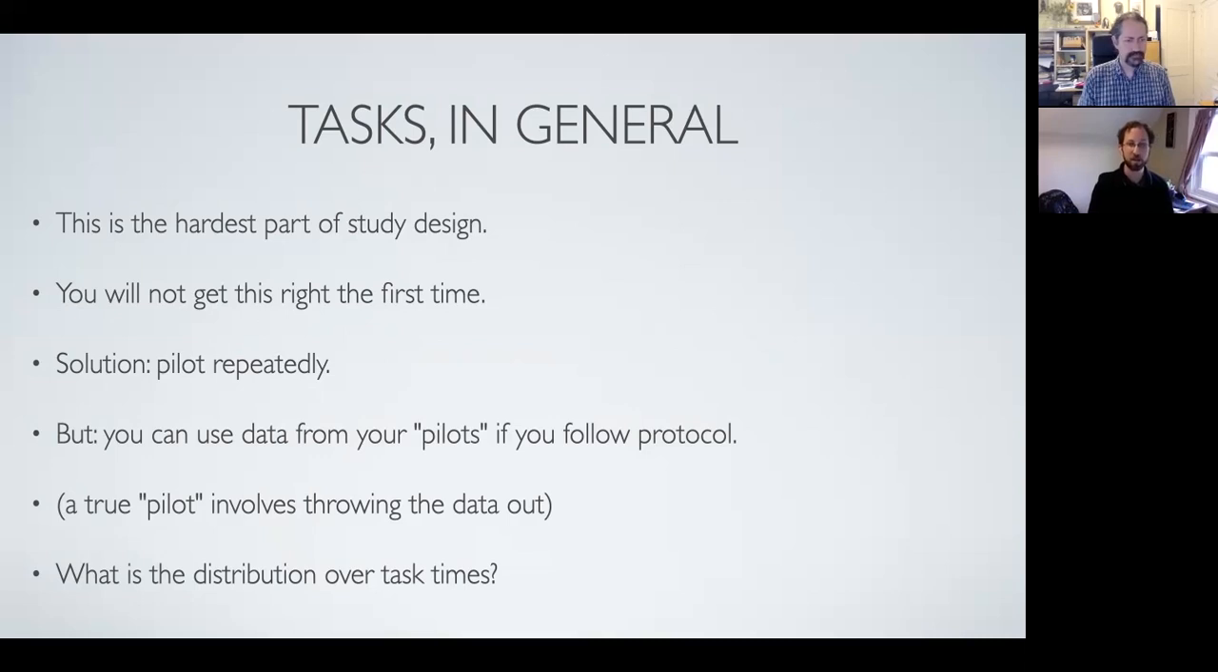A pilot, officially, is a study in which you throw out the data. You're doing it just to refine your materials. What I find is if you think you're going to only refine your materials, you might end up learning something anyway. So it's better to just follow the protocol. Get informed consent, compensate them however you promised you would, and then you can use the data if you get good data. You're also trying to find out how long the study needs to take. Maybe you know how long the task takes you, but that doesn't tell you how long it's going to take your participants. So you need to actually try it in order to find out that kind of information.